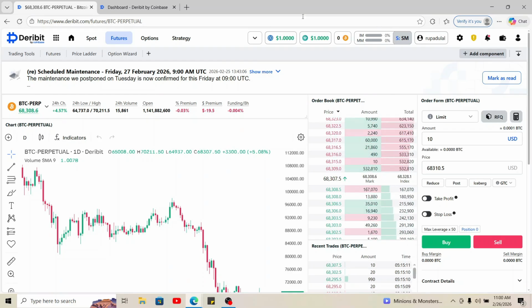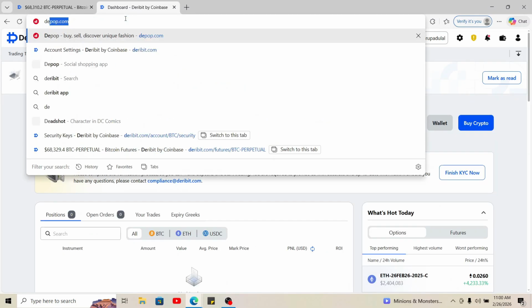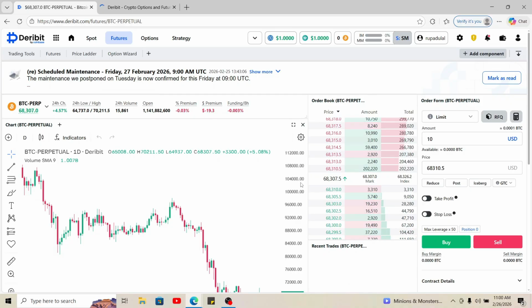First things first, launch any web browser and type in Deribit.com and search. You'll find yourself on the official website for Deribit. Go ahead and enter your login credentials and sign into your account first.